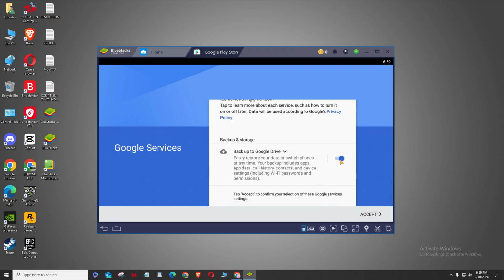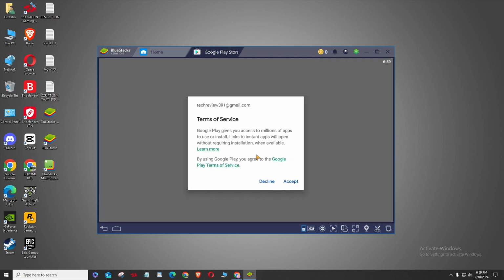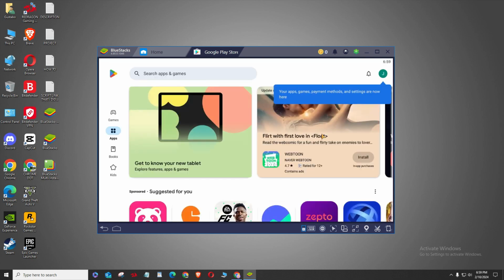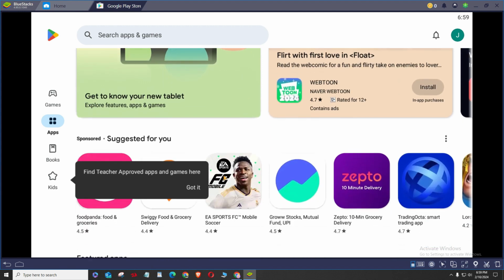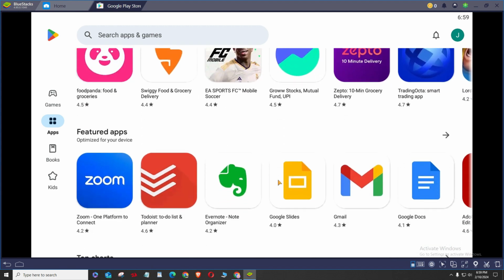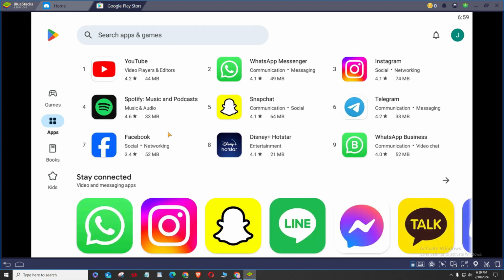You can let it be like this or turn off these options and then click on accept and click on accept again. And here, as you can see, all phone apps I can install now from here. It's basically the Google Play Store that you have on your phone.